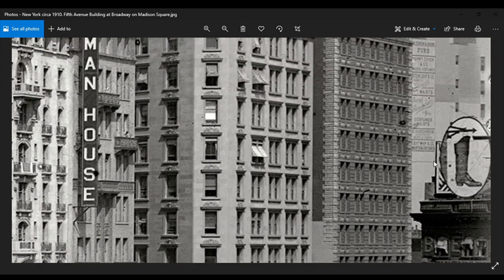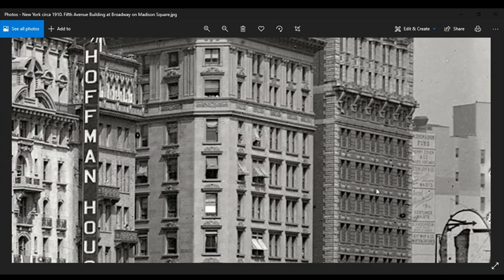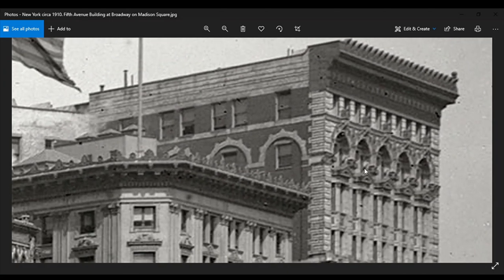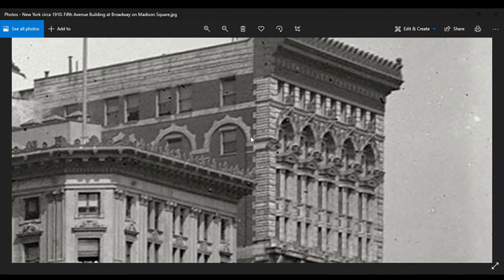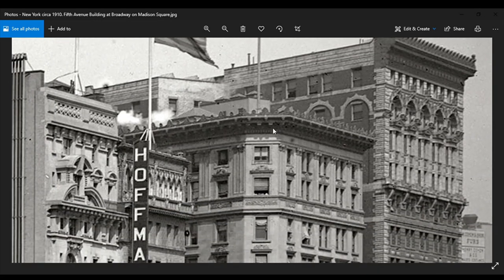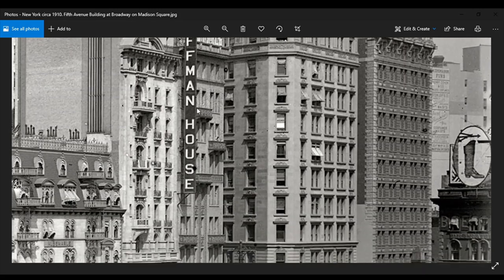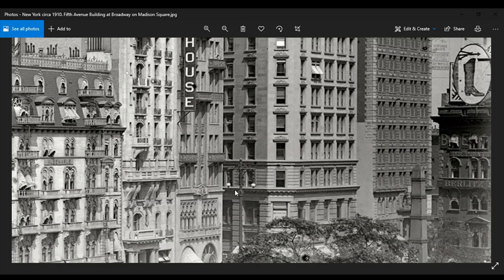Beautiful. Big old boot. Look, man, the detail. Look at the detail on the side there. That is interesting. Looks like a gear. That's crazy looking. Man. What a world.